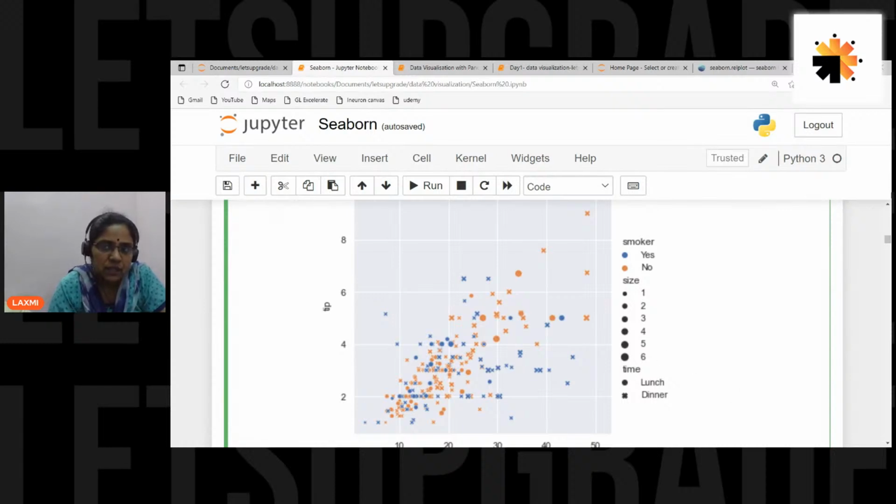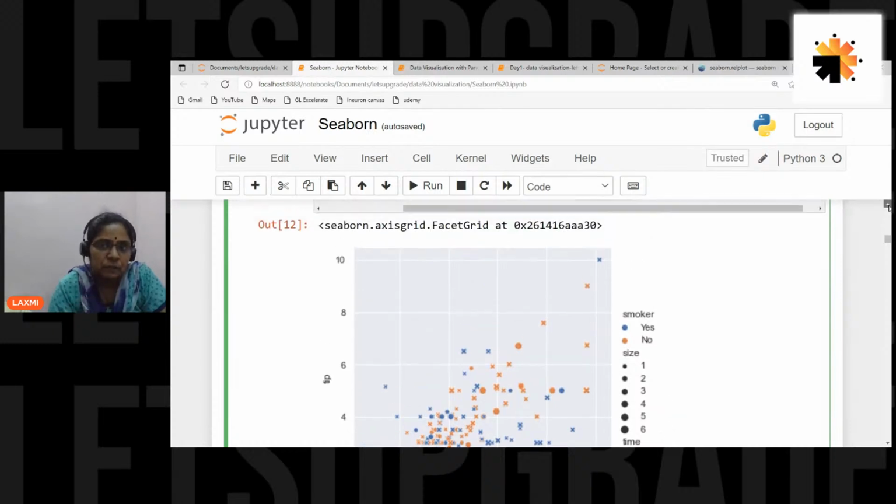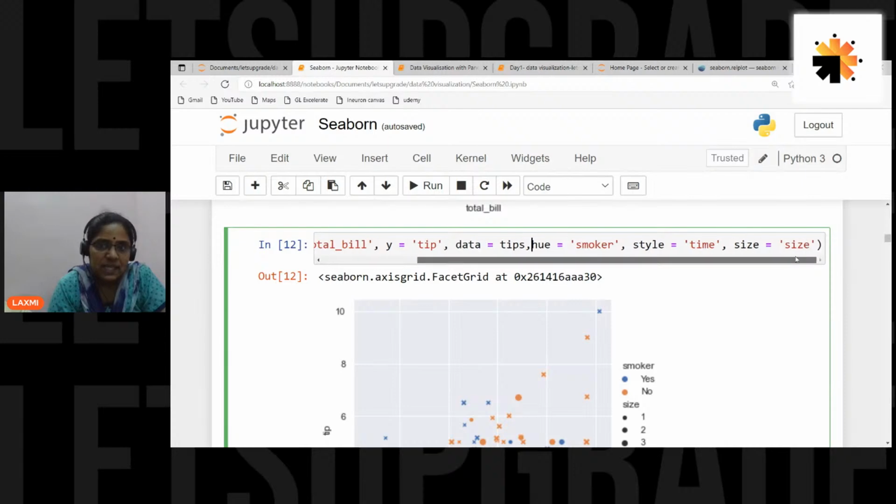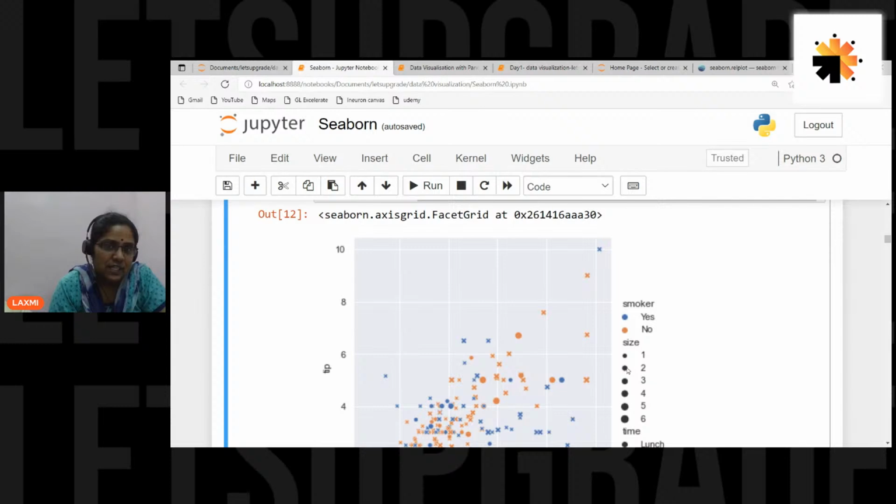The marker pattern is labeled as style, and hue is nothing but the color. Based on the color variation, it has been labeled. And size equal to size, that means the third part, the size of the marker.